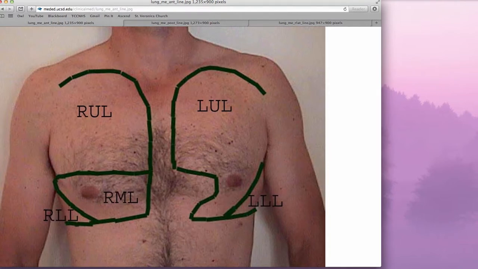This next photo will show you an outline of what the lungs look like inside the body, and of course you can see the little bump there in the center where the heart would be. Right upper, left lower, right middle, right lower. And now we're going to talk about where you would be auscultating when you assess your patient.